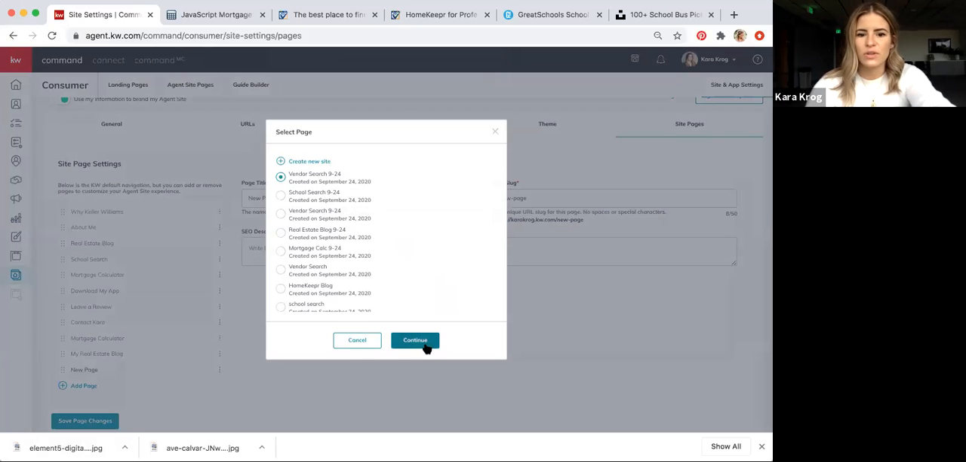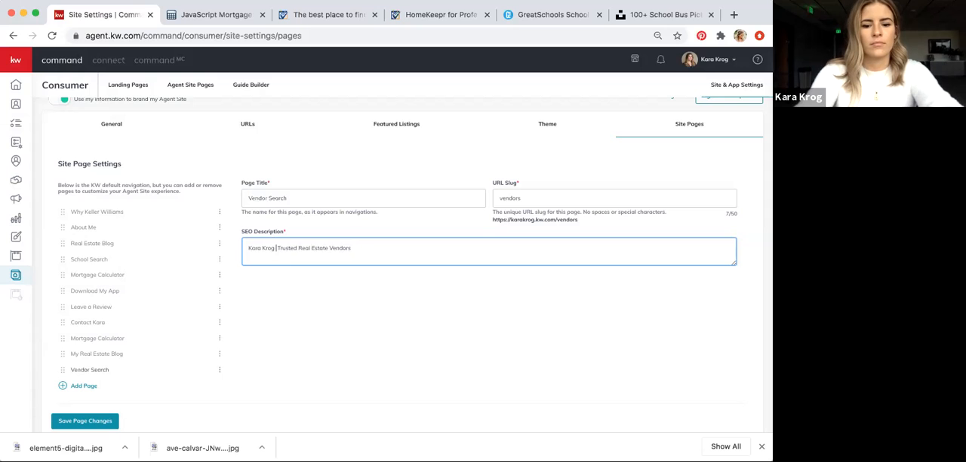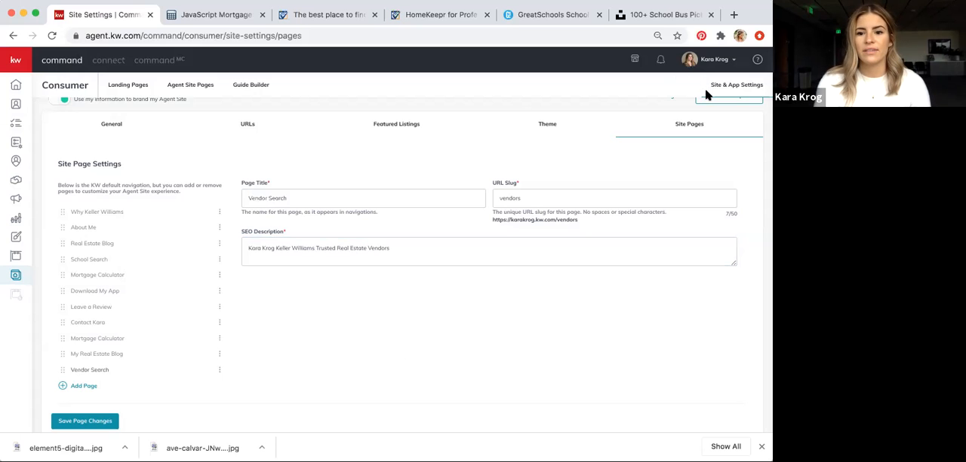I'm going to do vendor search 924. Call this vendor search. I'm going to call this vendors. I like adding Keller Williams to things because obviously Keller Williams has tens of thousands of agents all over the world, and so you get a little bit of credibility anytime you put their name with your stuff. So I'm going to save those changes.